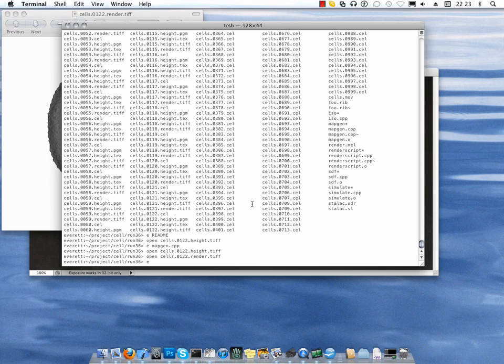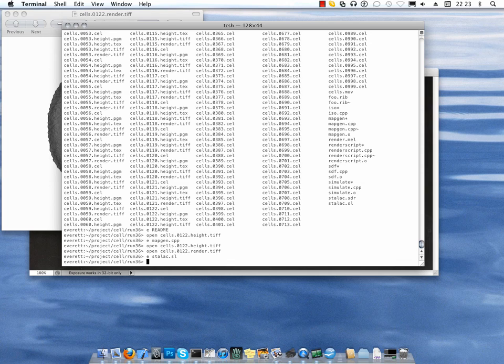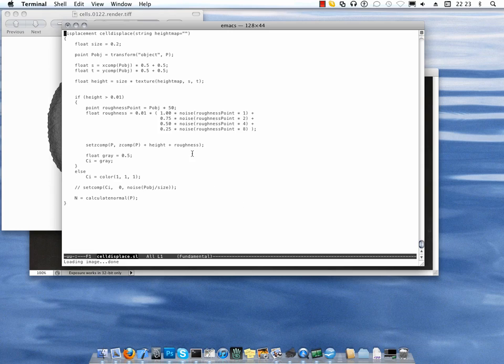And how do I use that as a height map? I load it into a shader somewhere. Am I still using the Stalag shader for this? No. Oh, celldisplace.sl is the name of the shader for that. Ah, yes. So we look up into that texture map, that height map.